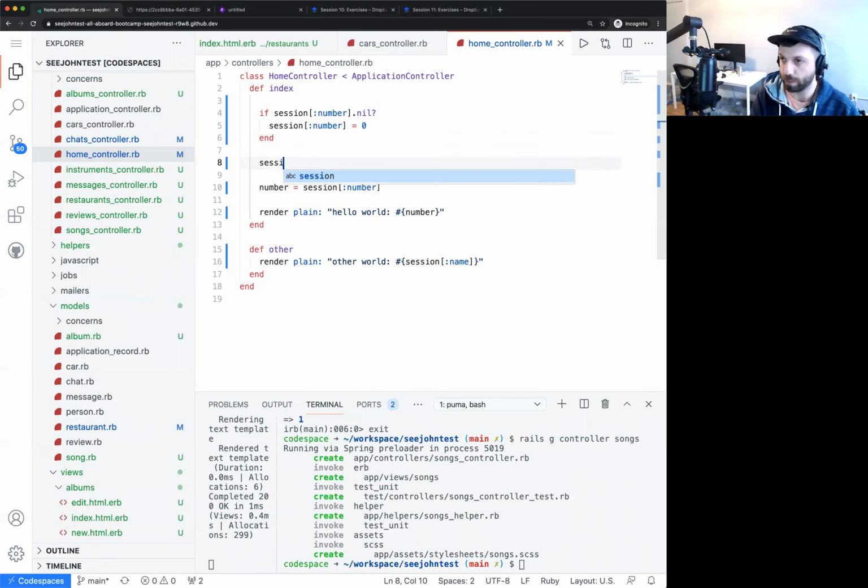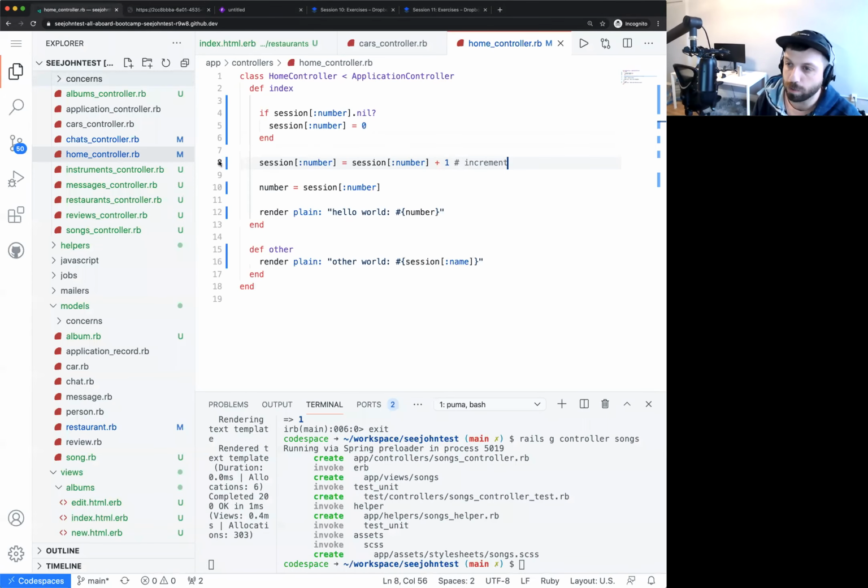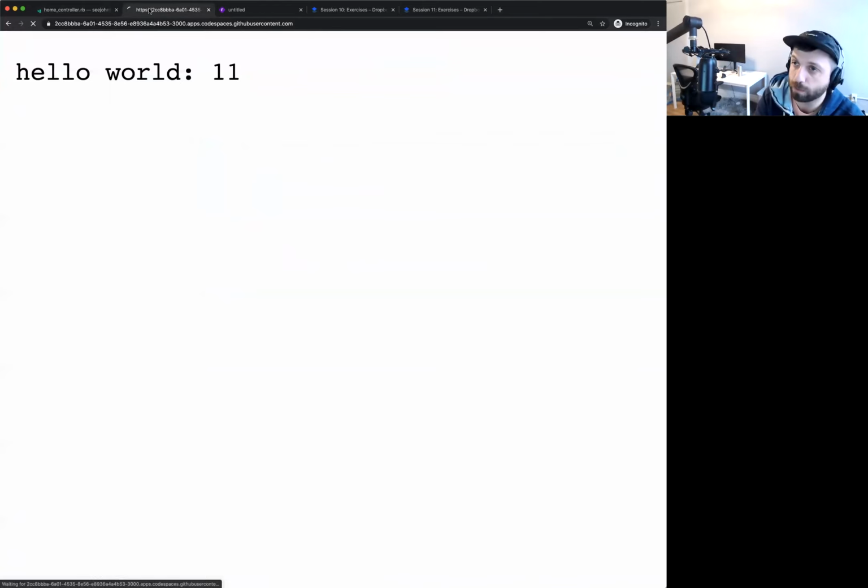But now imagine that I did this. Session of number equals session of number plus 1. Remember, this is an increment. Now let's refresh again. Every time I refresh, this number is going to go up. So now I'm making use of the session to be able to store information that Rails, even without a database, can remember from page to page for a given user.